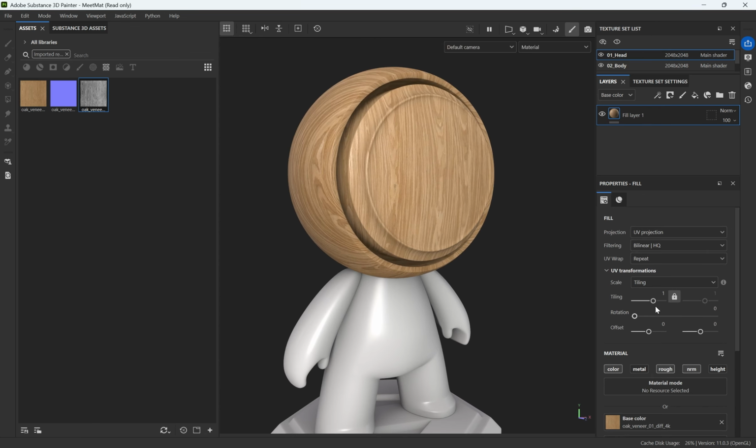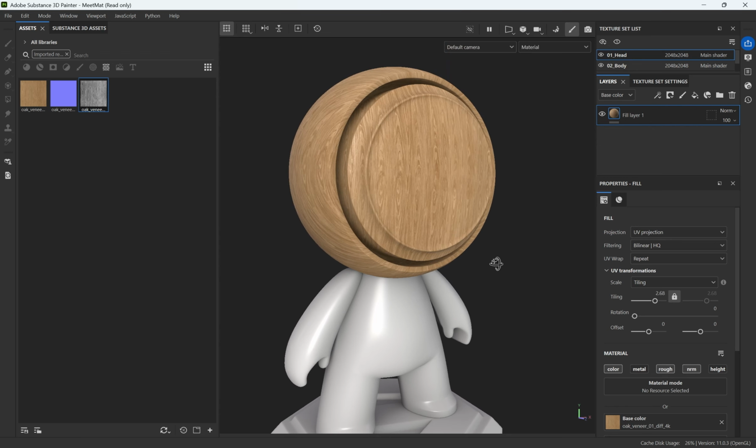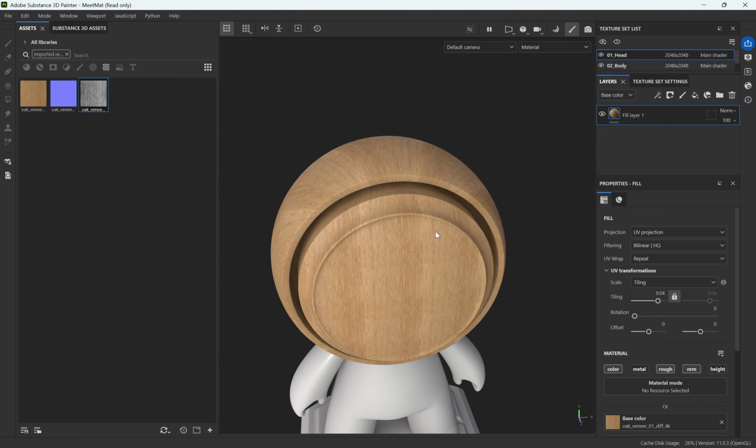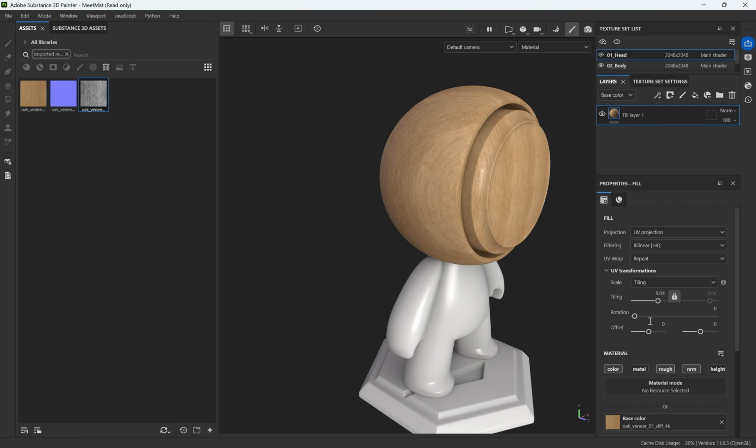You can add tiling to get the right scale that you need. And don't tile this too much because, again, these are scans, so you don't have a lot of customization here. You just have the images. So you can add tiling and whatever else is required.